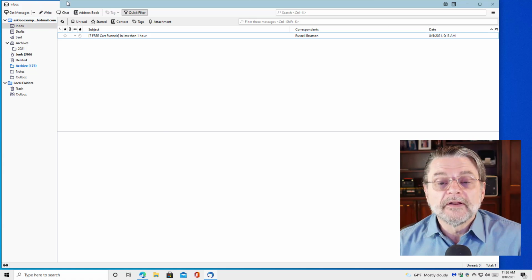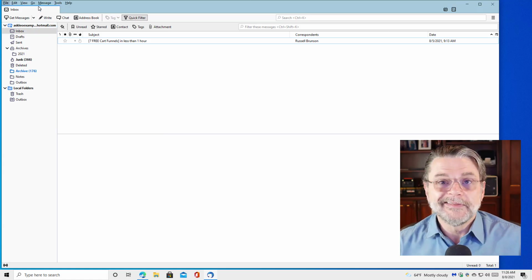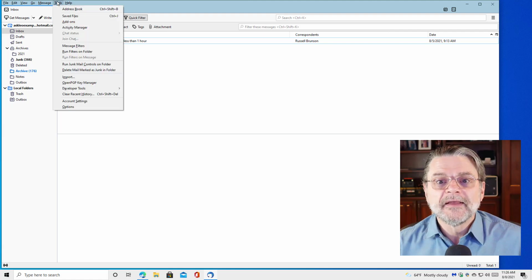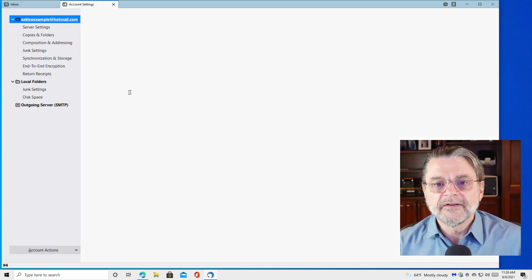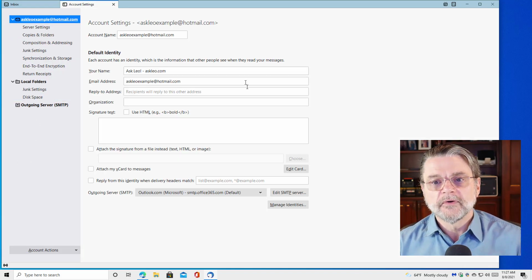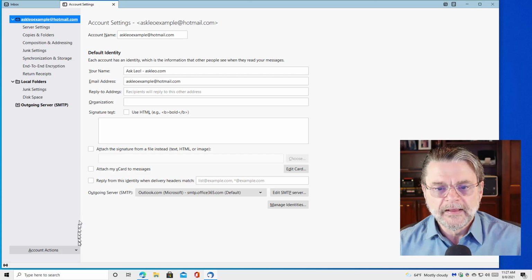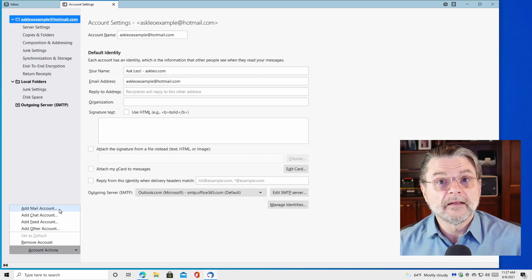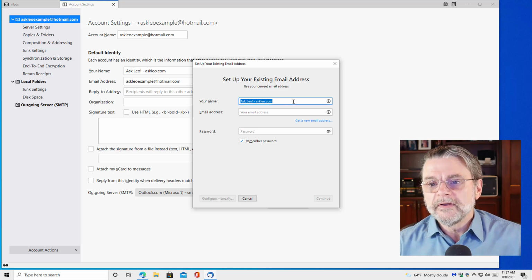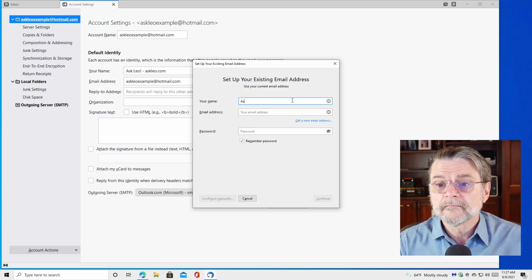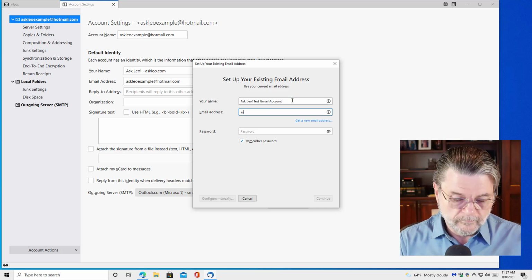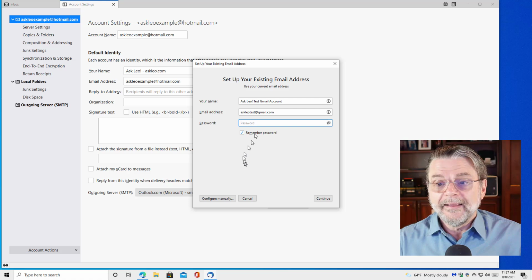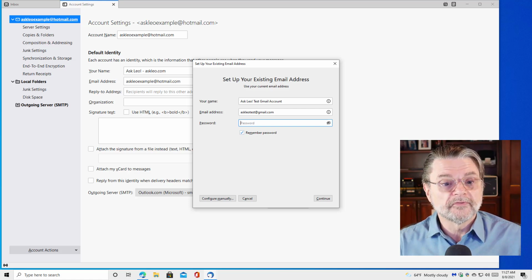Now in Thunderbird, the way I might do that is to hit the Alt key to get the menu to display, and then go Tools, Account Settings, which now shows us all of the settings for the accounts we happen to have. Account Actions, add a mail account. So we are now going to add the Gmail account. I am going to suggest that it remember the password for me. And since it is a long, strong, untypable password, I'm going to paste it from another window. Click Continue.